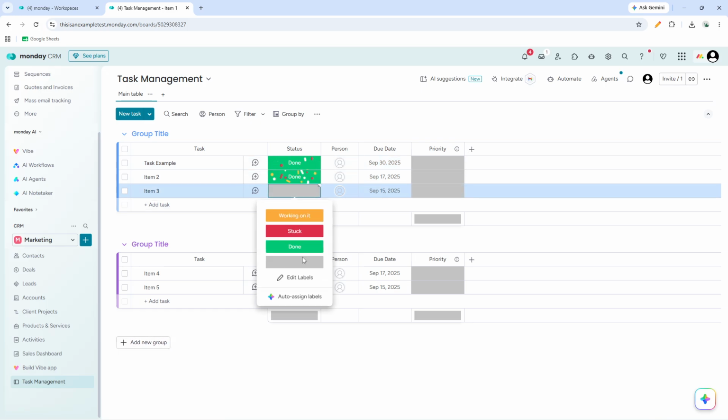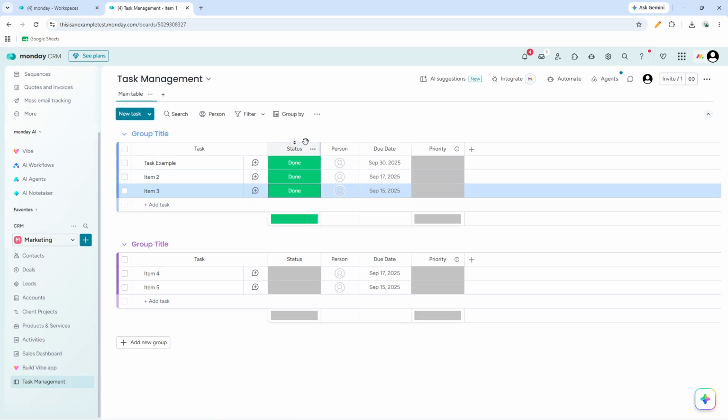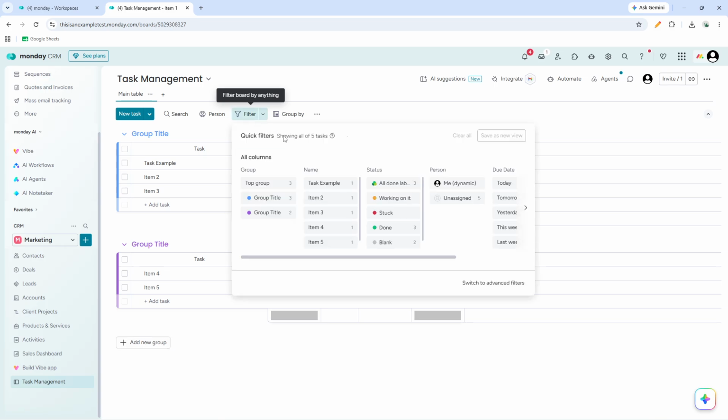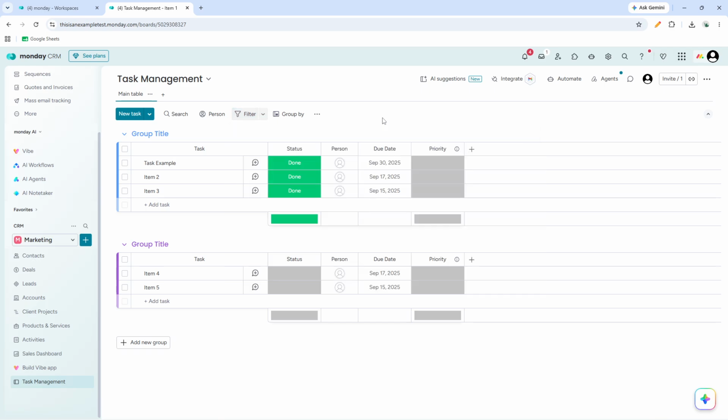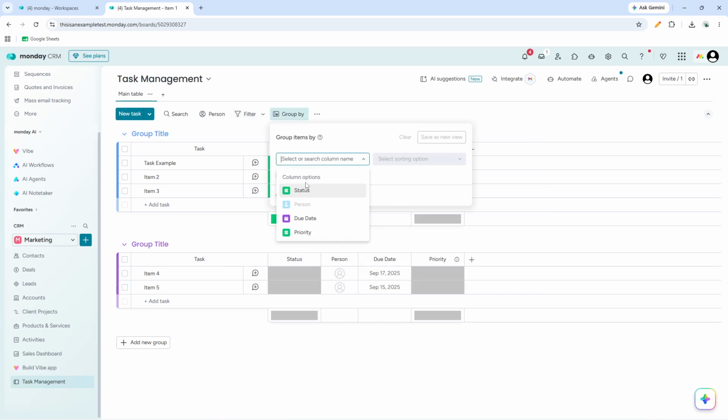To make the board easier to work with, use Filter to view specific tasks. This is especially helpful when you only want to see tasks for one person, one status, or a certain date range. You can also use Group By to organize tasks by status, owner, priority, or date, depending on how you prefer to review your work.